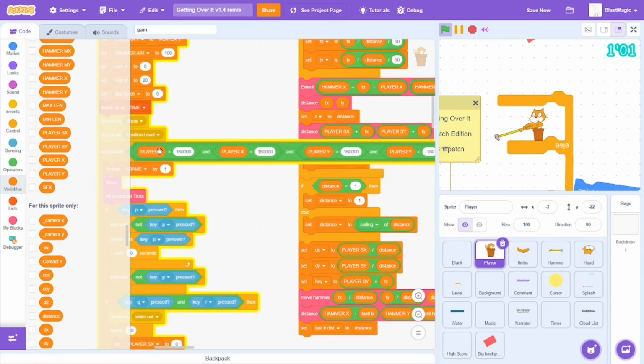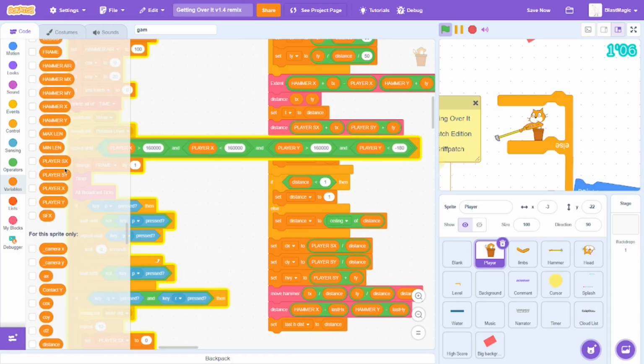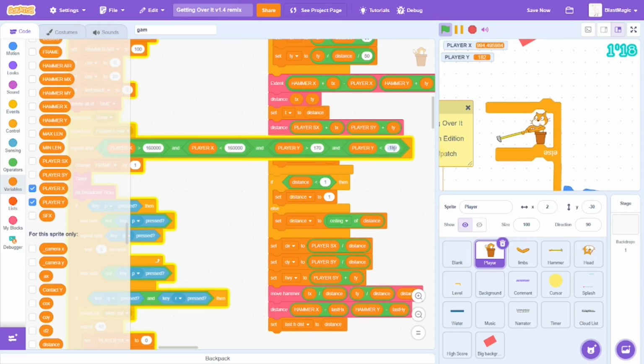So I'm gonna have player X be more than a number and less than a bigger number, player Y more than a number and less than another number. In order to know what numbers, I'm just gonna show player X and Y. So you'll see I'm at 173 right now. Let's just say player X be more than 170. If I'm up here, it's 211. Let's just say less than 215.